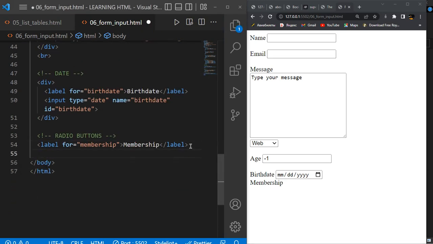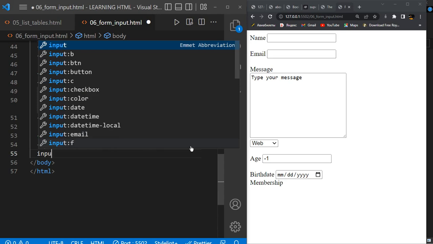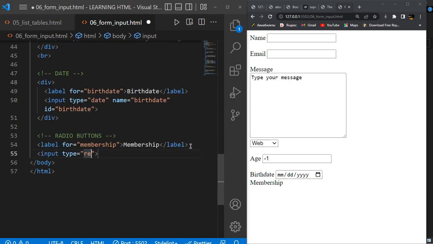So let's move down to this one. After this we now have the input type. When I say radio, we actually have a radio button or icon, whatever you choose to call it. I have name, I say membership, and I'll have value, I'll say simple, and I'll have ID, so I'll say membership.